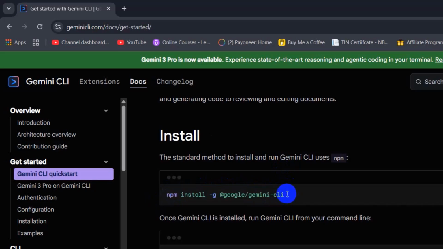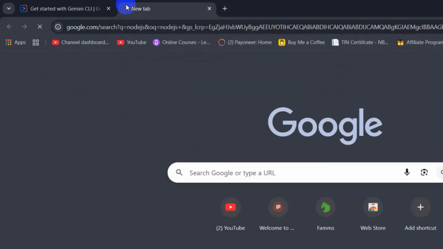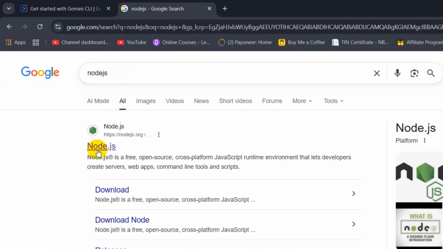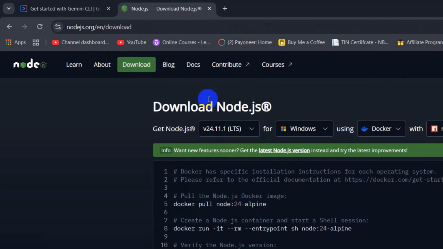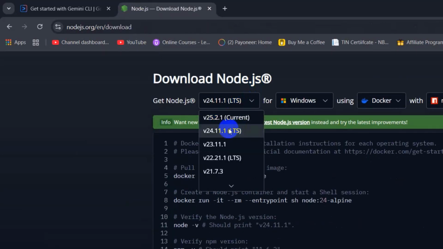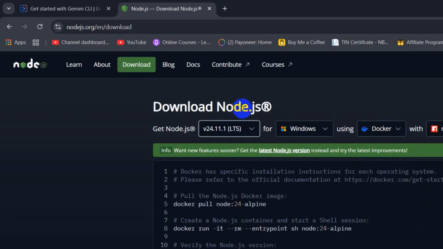And before you run this command, you need to have Node.js installed on your device. So just search for Node.js and go to this link, nodejs.org, and from here click on download, and you need to download the Node.js LTS version, and you just need to download this and then install Node.js. And installing Node.js is really simple.